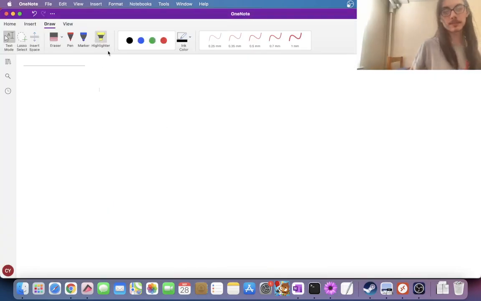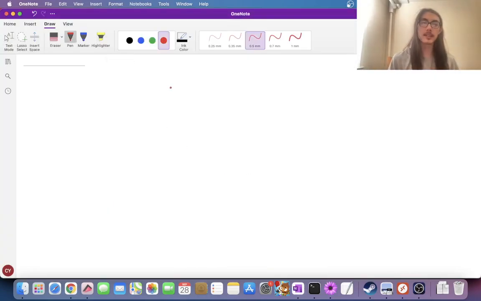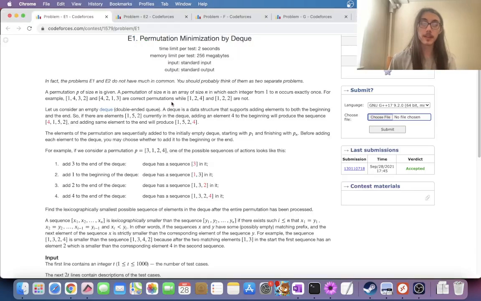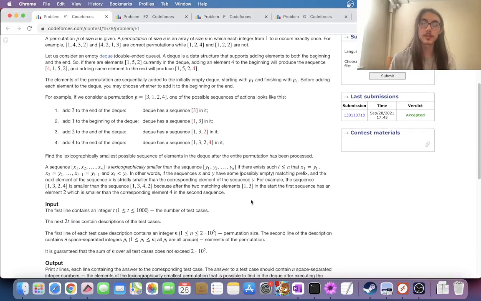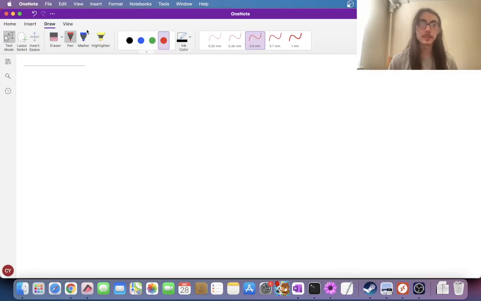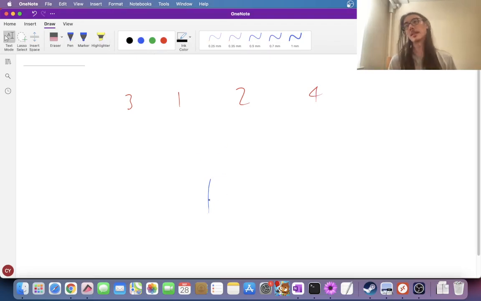Next one. Okay. You have a deck. No, you have a permutation, so for example, 3, 1, 2, 4. And you have a magical list, which is called a deck, or a double-ended queue.